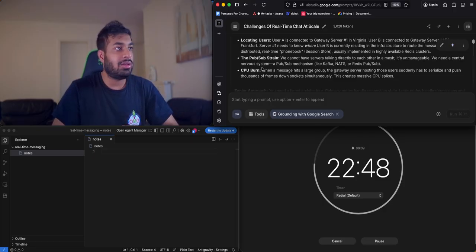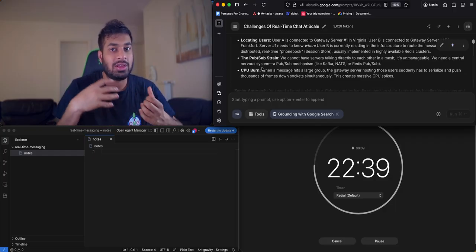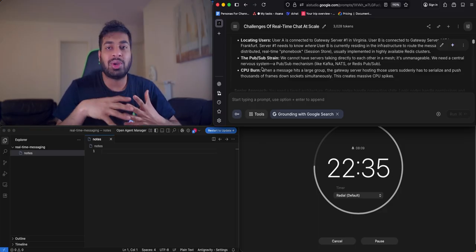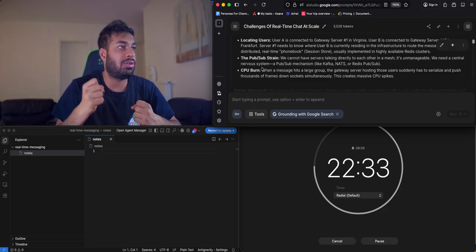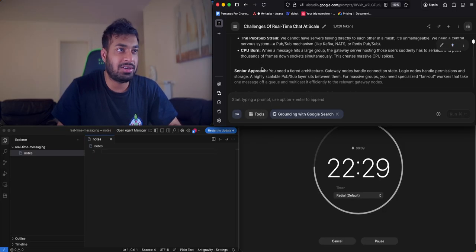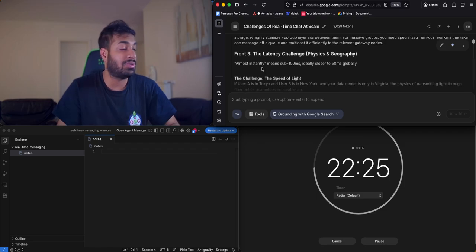And you have to handle such spikes again. Like, one message is sent to a group of 50,000 people, then you need to handle that spike properly without burning your CPUs out, right? So that is another problem that is super nice to understand.